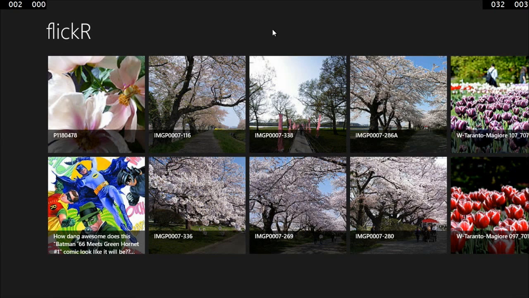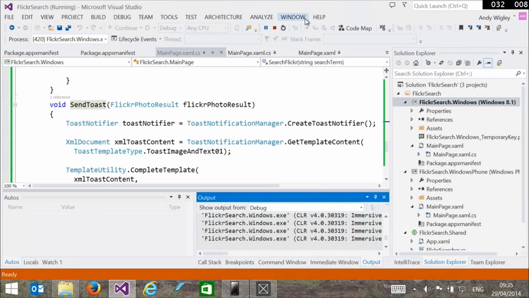Maybe I need to terminate. No. I need to terminate this. I think it will come up in a second. First demo bomb of the day. I'm sure that will come up in a while. Anyway, we'll leave that.